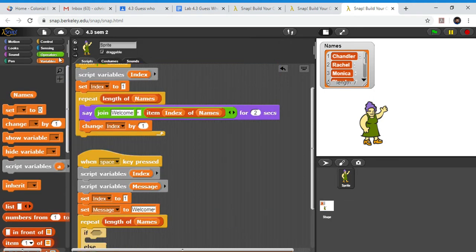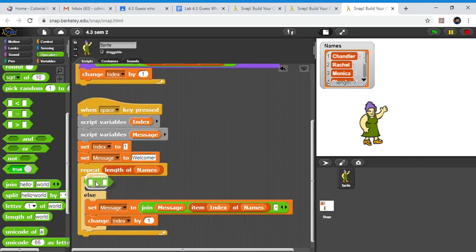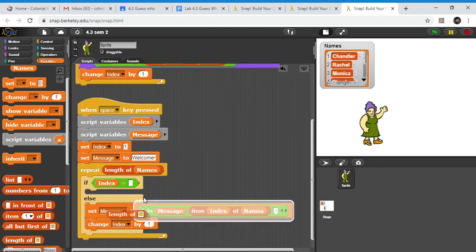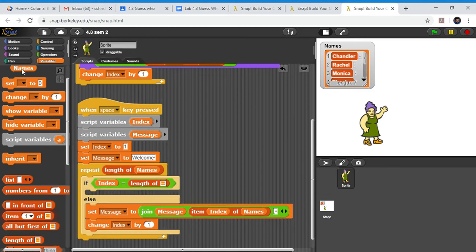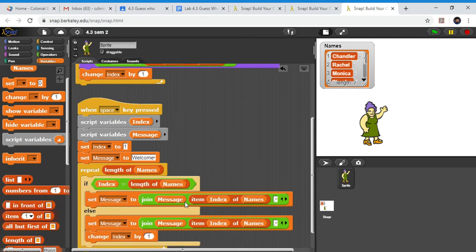So I need an operator. If index equals length of list, which was names, that's where we're going to change things a little bit differently. So I'm going to copy this set message, duplicate, pop it in there.